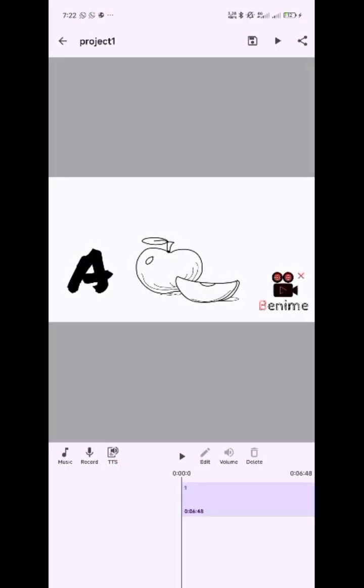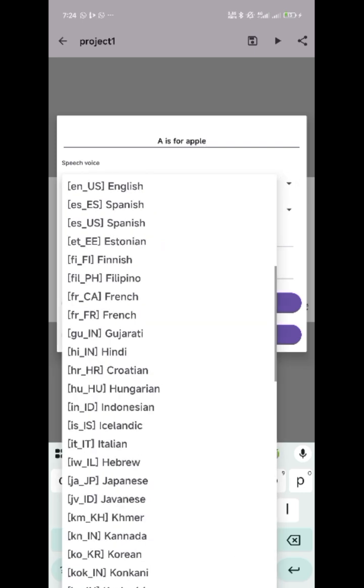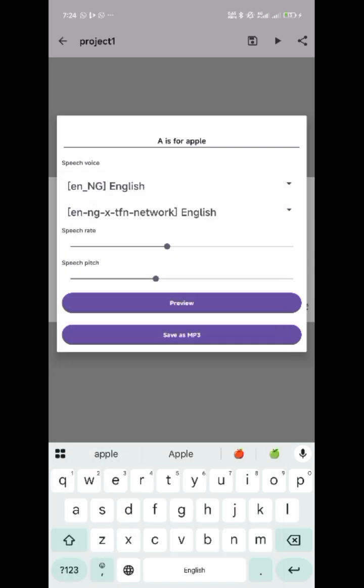You come to music, and if you want to add a voiceover, you come to TTS, which is text to speech. So A is for apple. So here you choose the language you want. Any language you want, you choose it. But for me, I love using Nigerian English. Yes, I'm a Nigerian. A is for apple.